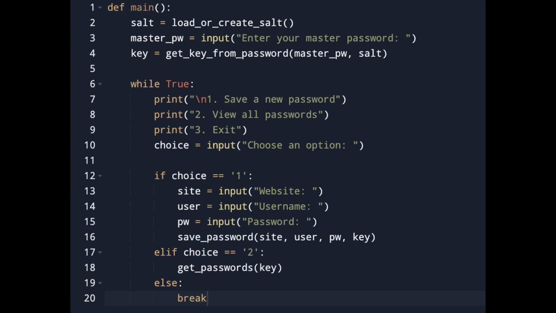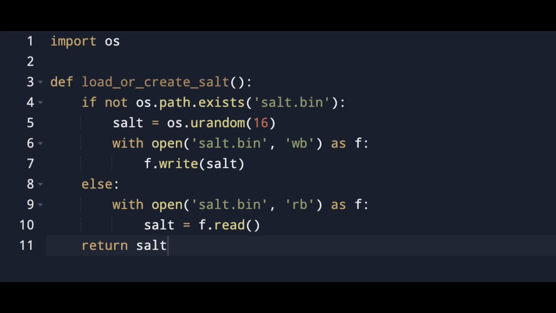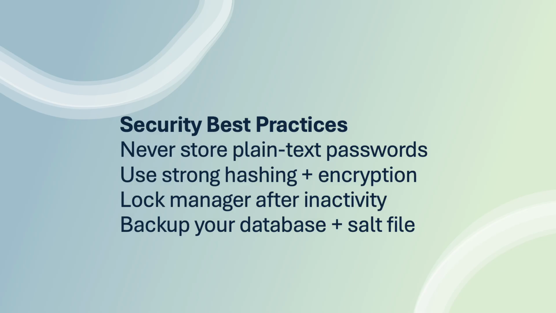Now let's write the main program loop, the part the user interacts with. One last thing, generating and saving the salt file. This ensures the same key is generated from your password every time you log in. And there you have it, a full working secure password manager built from scratch using Python.